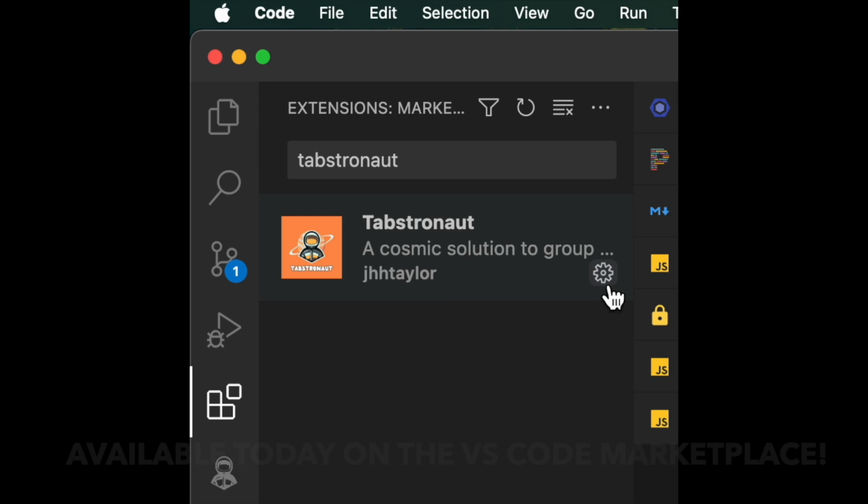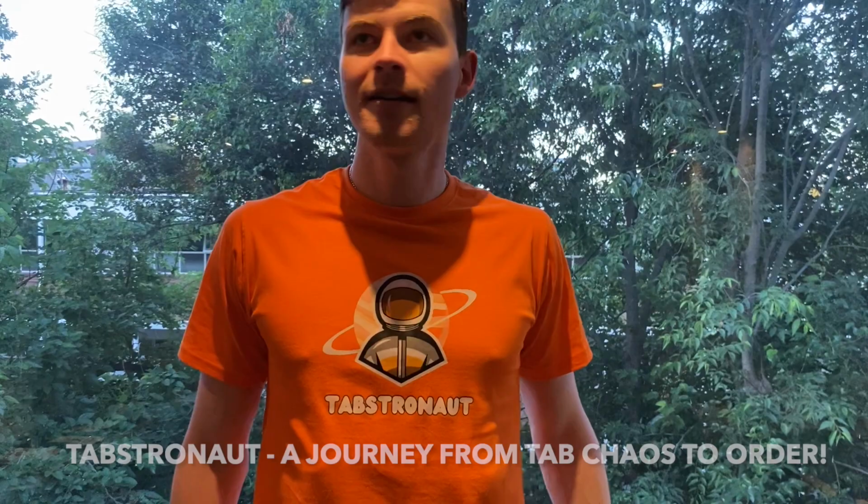Tabstronaut, a journey from tab chaos to celestial order. Together, we step into a universe where every tab finds its constellation.